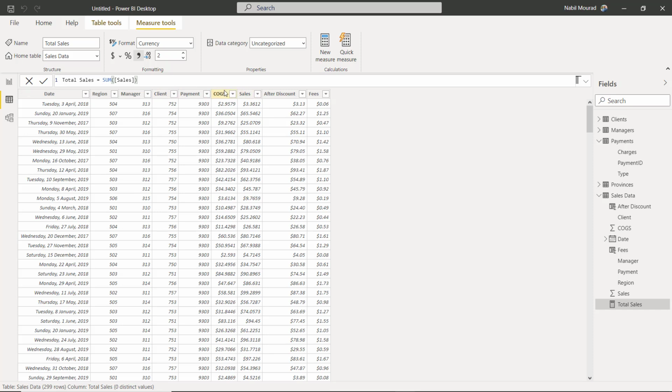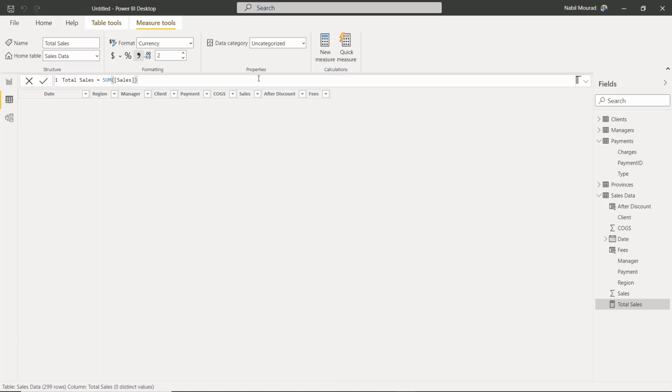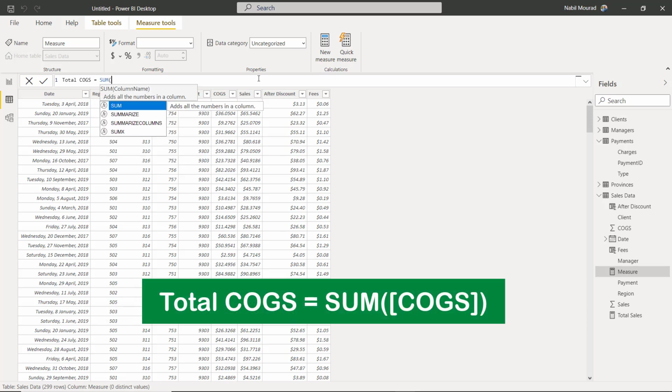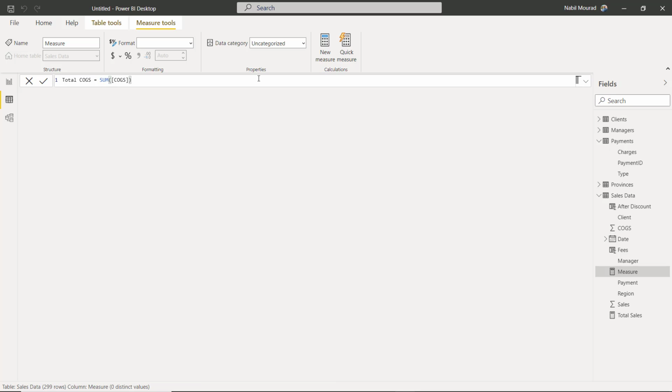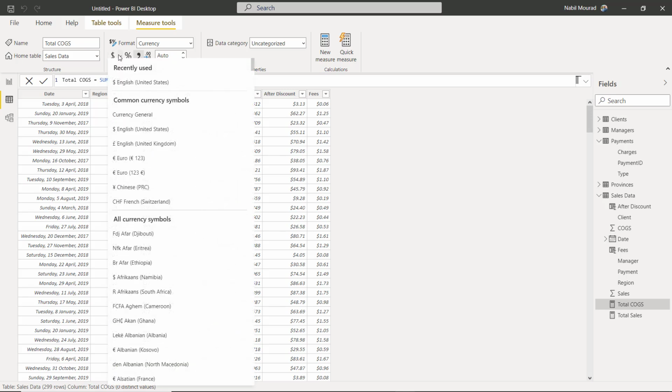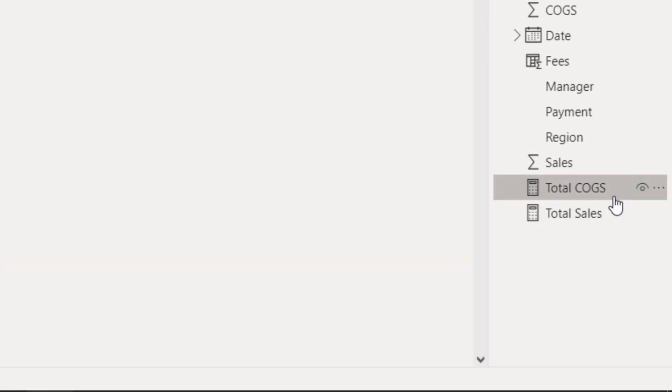My next measure will be adding up the cost of goods sold. Then I can click on New Measure. I'll name it Total Cost of Goods Sold, space equal sign space. I use a sum function. I hit the tab key, open square bracket, and select the cost of goods sold. I hit the tab key, close the bracket for the sum function. I hit enter, and I format it as English United States. The two measures I created appear in the fields pane. Here is the total cost of goods sold and the total sales.